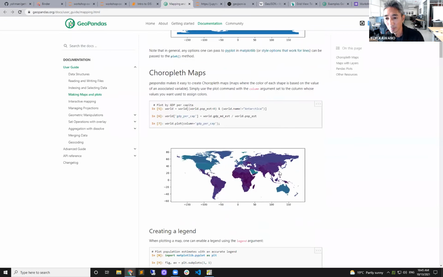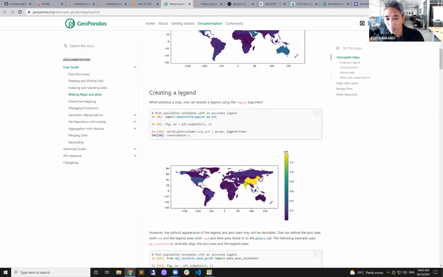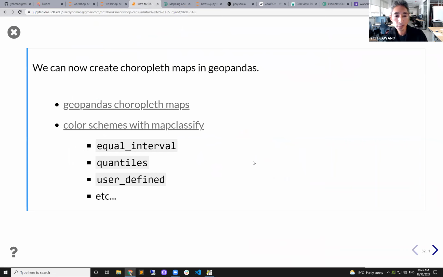Same as our Jupyter Notebook. I mean, this looks like a Jupyter Notebook, right? Sample code, the output. Sample code, the output. This is what we're going to do with our data, pretty much, producing these choropleth maps. Okay. We're also going to use color schemes.